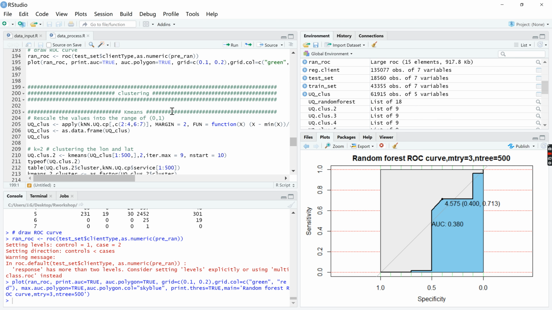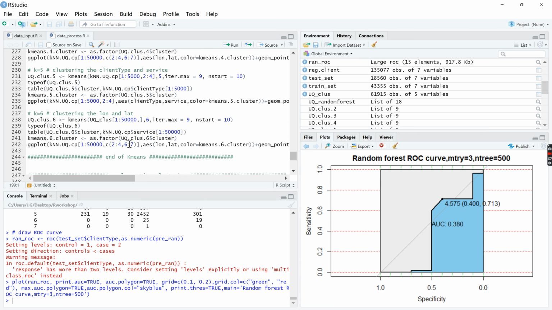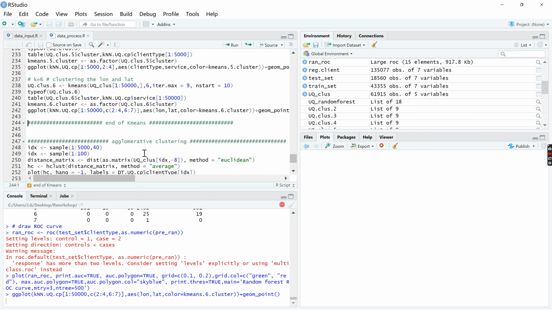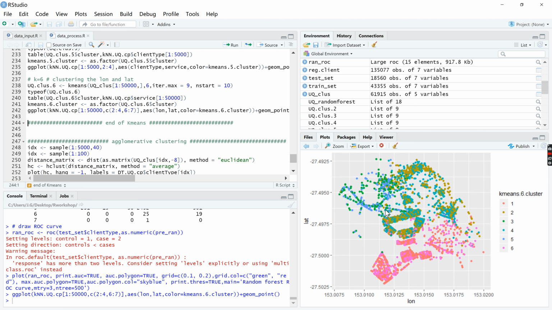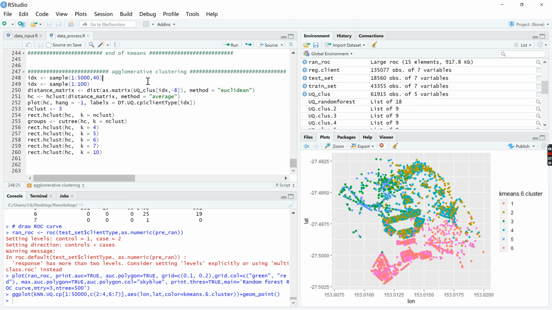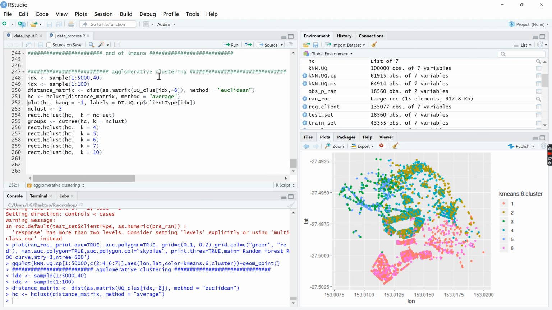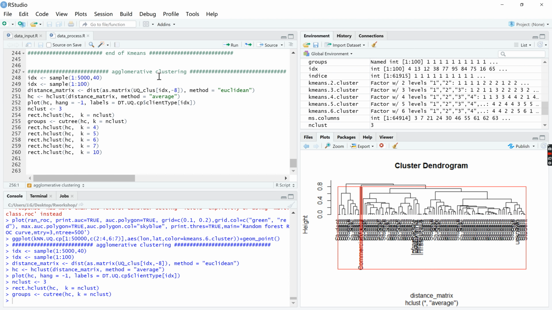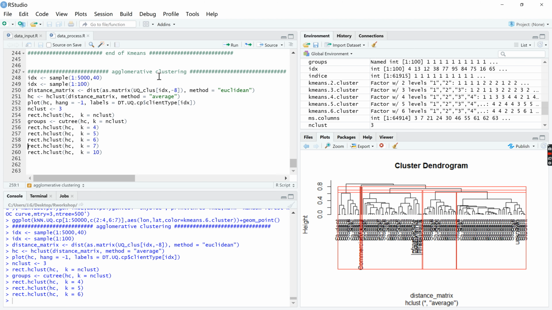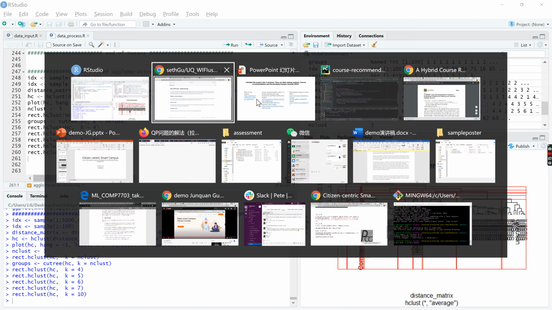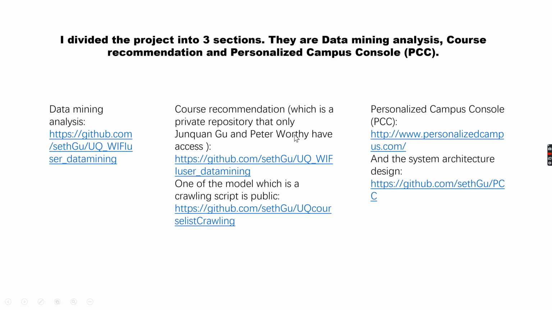The next section is clustering, which is divided into k-means and agglomerative clustering. In the k-means algorithm, you can use the longitude and latitude, which means using the spatial-temporal information of one user to predict which cluster they are in, represented by different colors. For agglomerative clustering, you run this code line by line to separate users into different clusters.